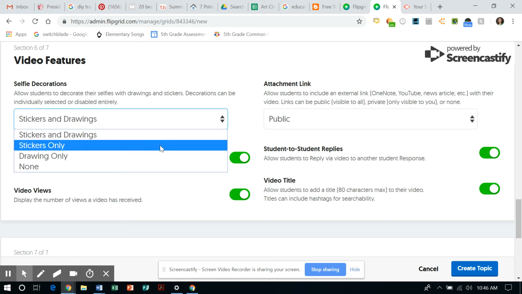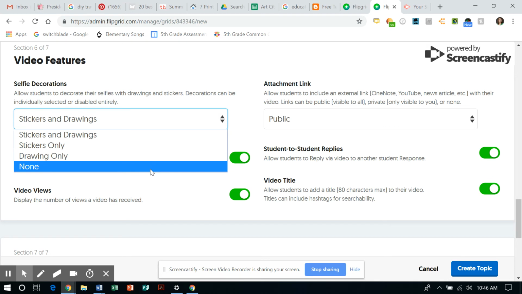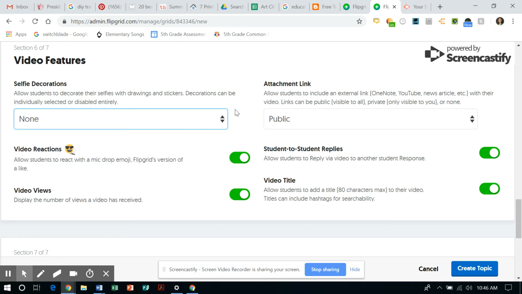Click right here. I can choose stickers only, drawings only, or none. And most of the time I would set that to none, unless you're doing a Halloween themed activity or something like that, where you would want students to be able to have those stickers and have a little bit more fun and openness.